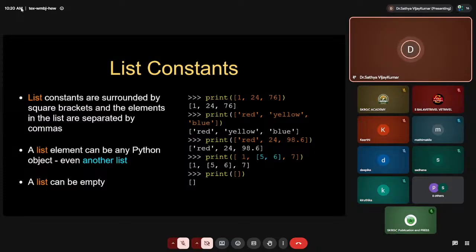The first one is having 3 elements, all integer type. Second one, 3 elements with string type. Third one, string and 2 numbers, one is integer and one is float. And this is a list within a list, and an empty list. So these are all the possibilities we can have in a list.